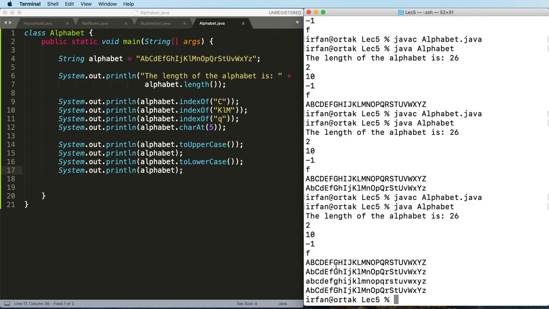As you can see, this one is toUpperCase. This is the original string. This is toLowerCase, and then this is the original one again. All right, so go ahead and try this on your own.